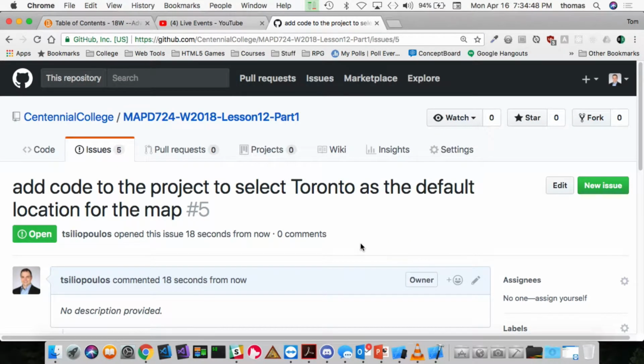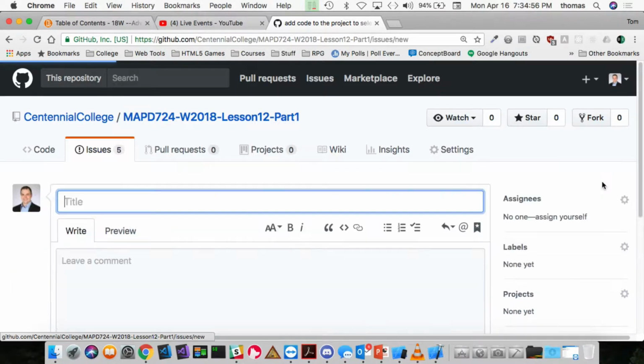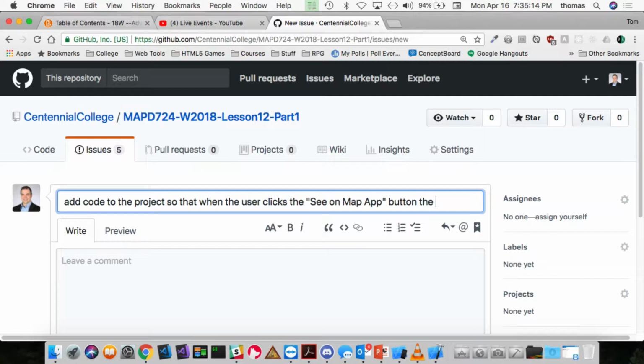So add code to the project. What about code to the project to take us to the map app? We got the button, right? We got to put that in there too, right? So new issue, add code to the project so that when the user clicks the see on map app button, the user opens the map app with the current location. You can put as much detail as you want, or as little as you want.